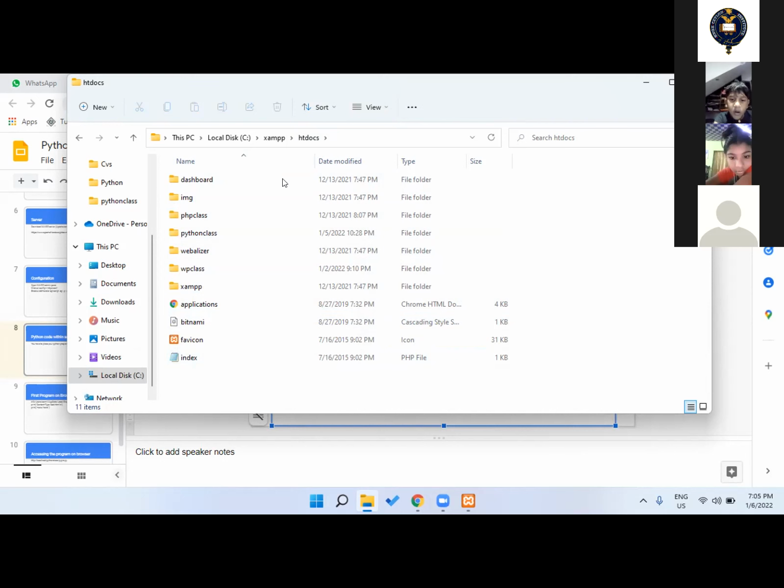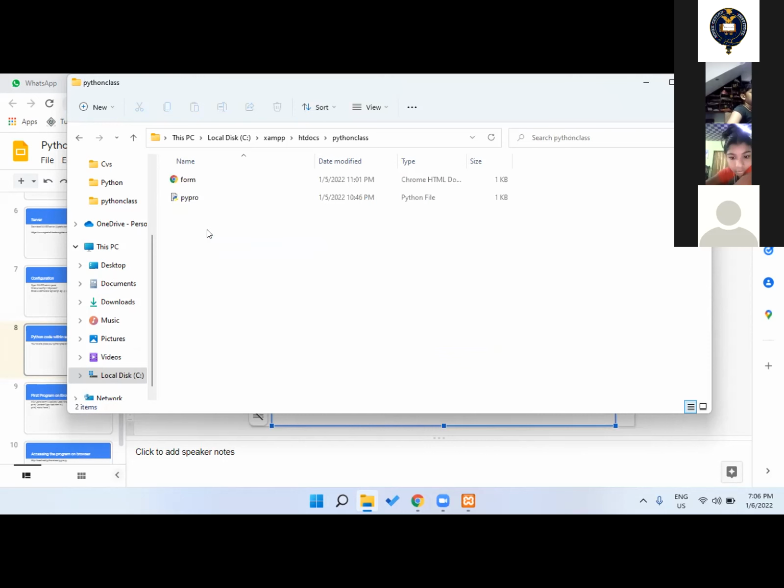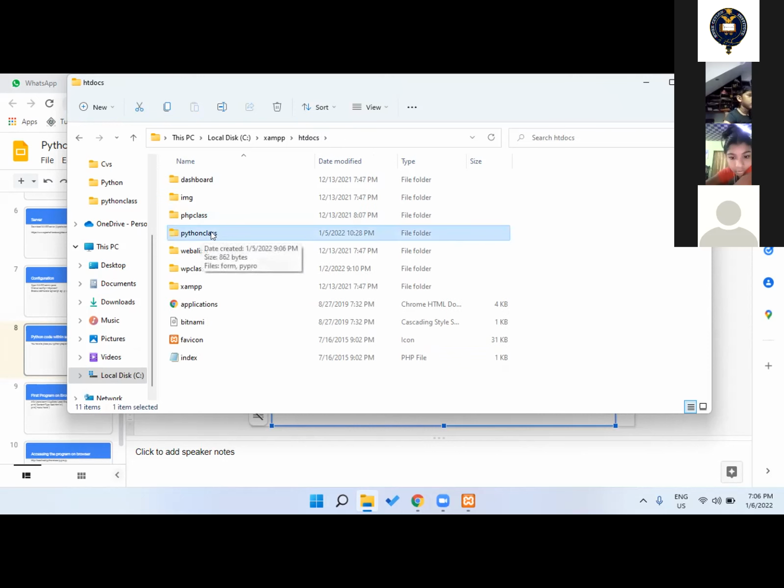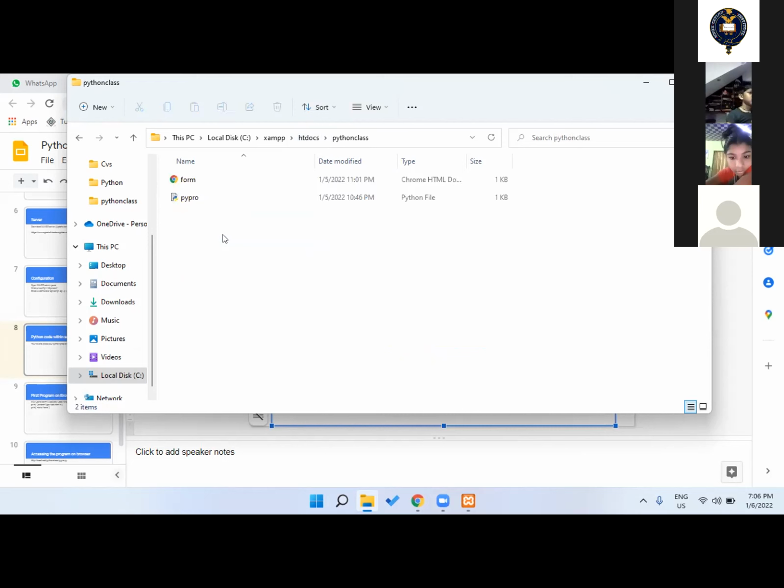Understood? What to click then? No, you don't need to click anything. This is where you have to put your Python code, okay? You can create a folder and then in that folder, you can place your code. For example, I have done so. I have created a folder named Python class, and in that folder I have placed this Python code.